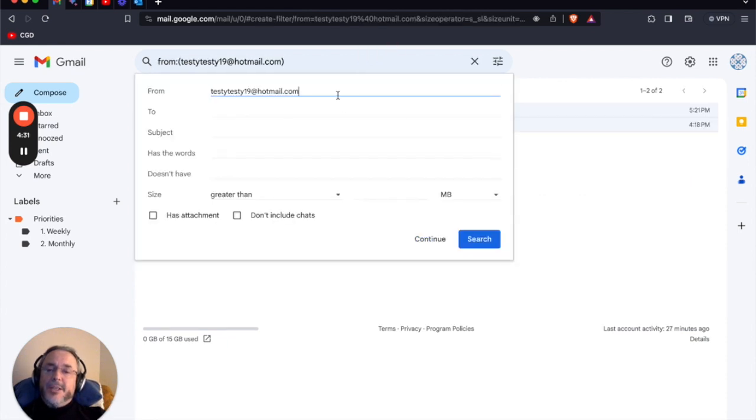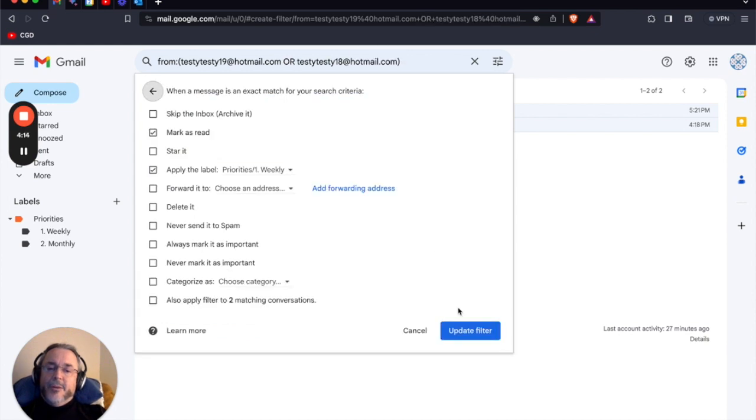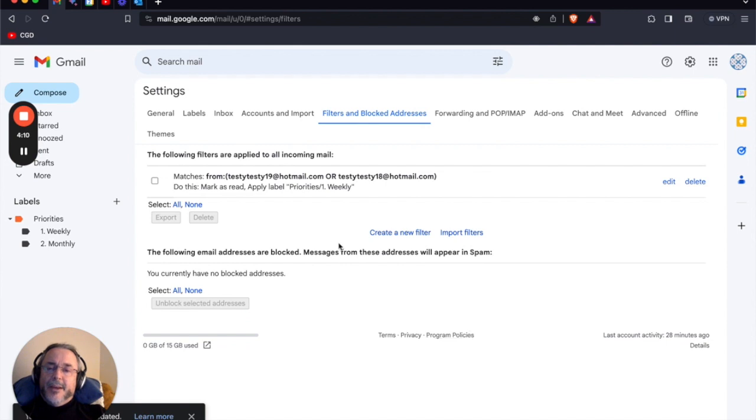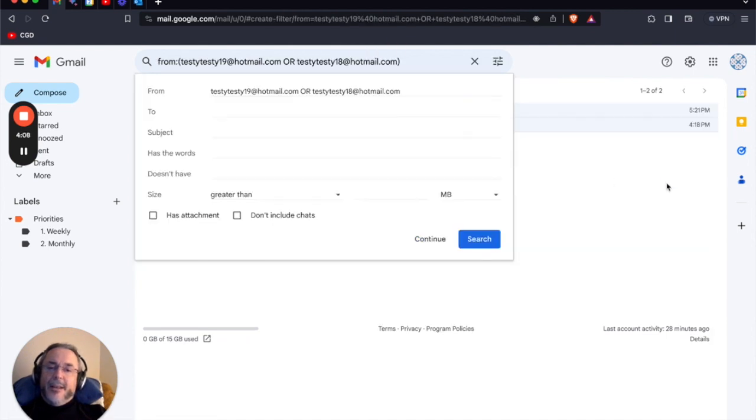The magic secret is if you have another email address that you also want to go to weekly, you put an or in front of it, and then the next email just goes in front of it. You know, say that's 18, like that. And then you continue, and then you update the filter. Okay, so let's go back in and look at that. Okay, so that is the magic secret, is or on the from line.